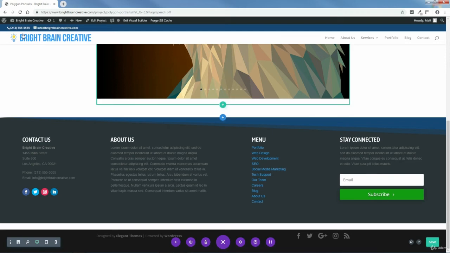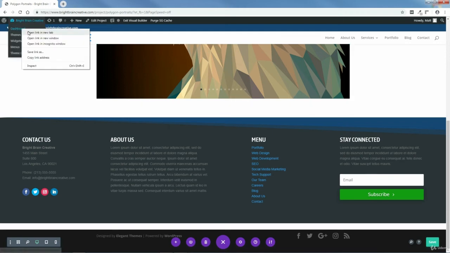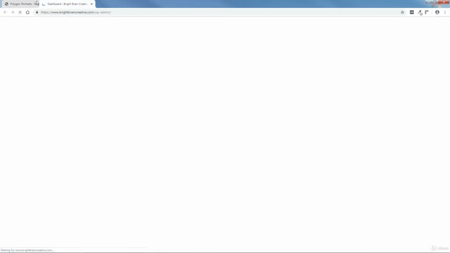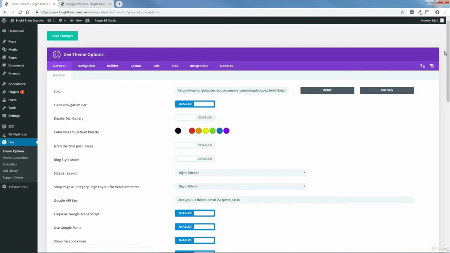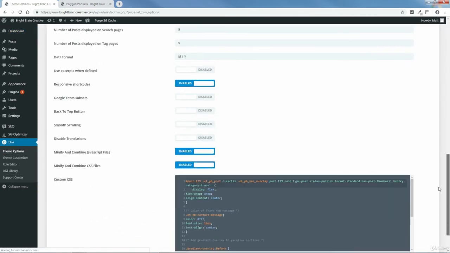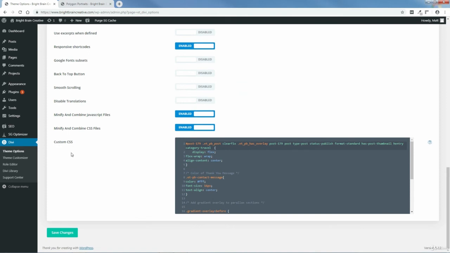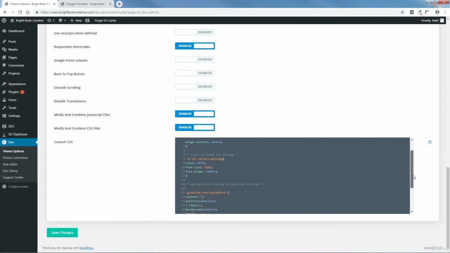So we're going to come up to the top. I'm going to right click, open the dashboard in a new tab. And on the dashboard we'll come down to Divi, click Theme Options. And once you're in the Theme Options menu, you're going to scroll all the way down to where it says Custom CSS. And right here in this Custom CSS box, we're going to come down to the bottom, and after this last brace, we're going to hit the Enter key twice, add a couple spaces, and I'm going to give you the CSS to copy and paste.